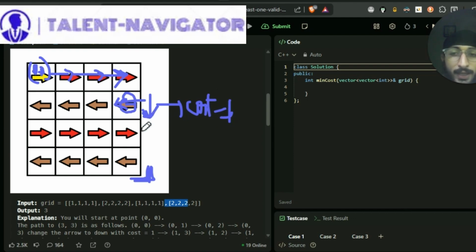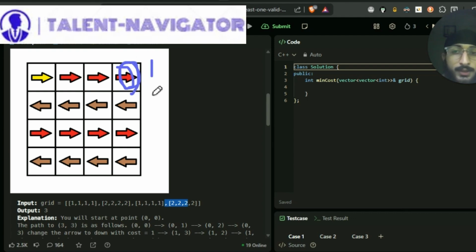Since we have changed this one. Again, we need to change this one to downward. So again, the cost would be added, that is plus 1. And then finally, this one would also be included, since this has to be converted to down as well. Finally, when we reach here, you see that these 3 arrows have been converted to the down arrow. So the cost would be equal to 3.